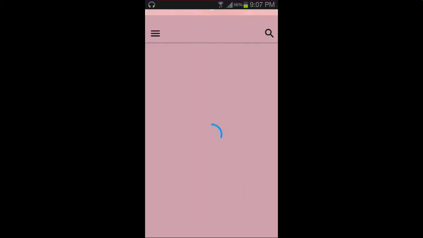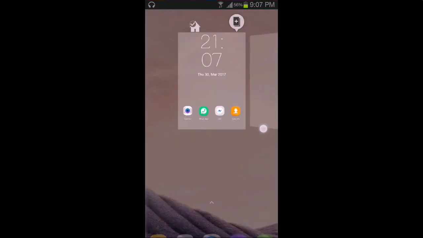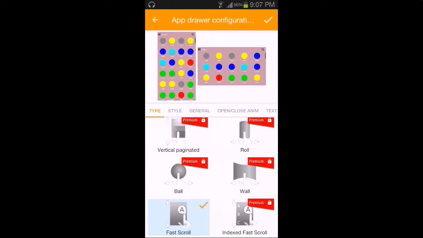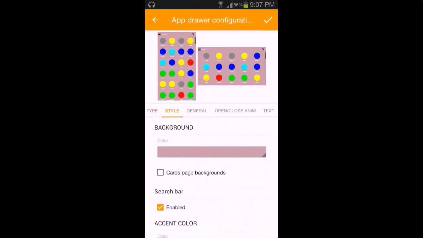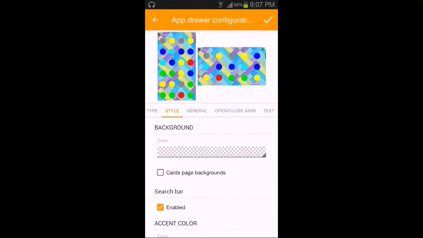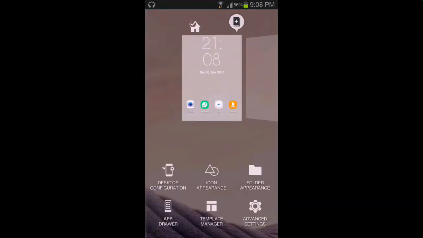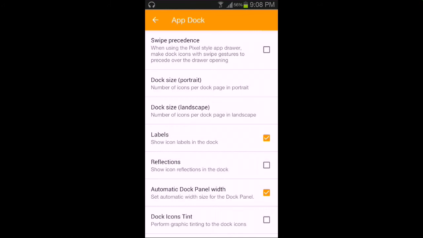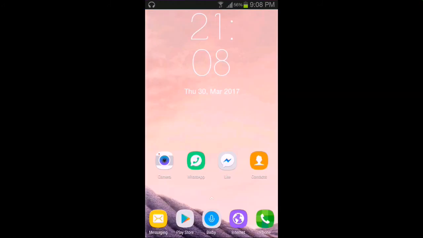Again, we will need the app drawer to be transparent. So go into ADW settings, go into advanced settings. Sorry. Go into app drawer and go into style, go into color, go into static color and set the color to this and click on OK. And for one more thing, for the icons of the apps in the app dock to appear, go into app dock. Click on labels, show icon labels at the top. Back. So here we have the UI.